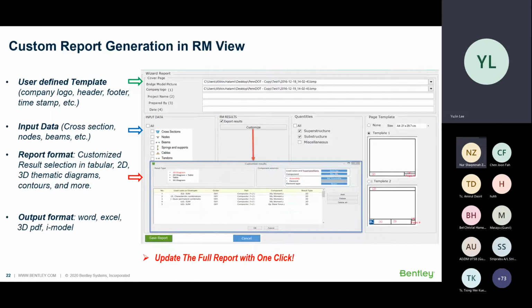You can customize the calculation report using RM View. You are able to use your custom company logo, select input data and customize the result diagram, and you can generate the report in various output formats. Finally, your full report will be updated with just one click.